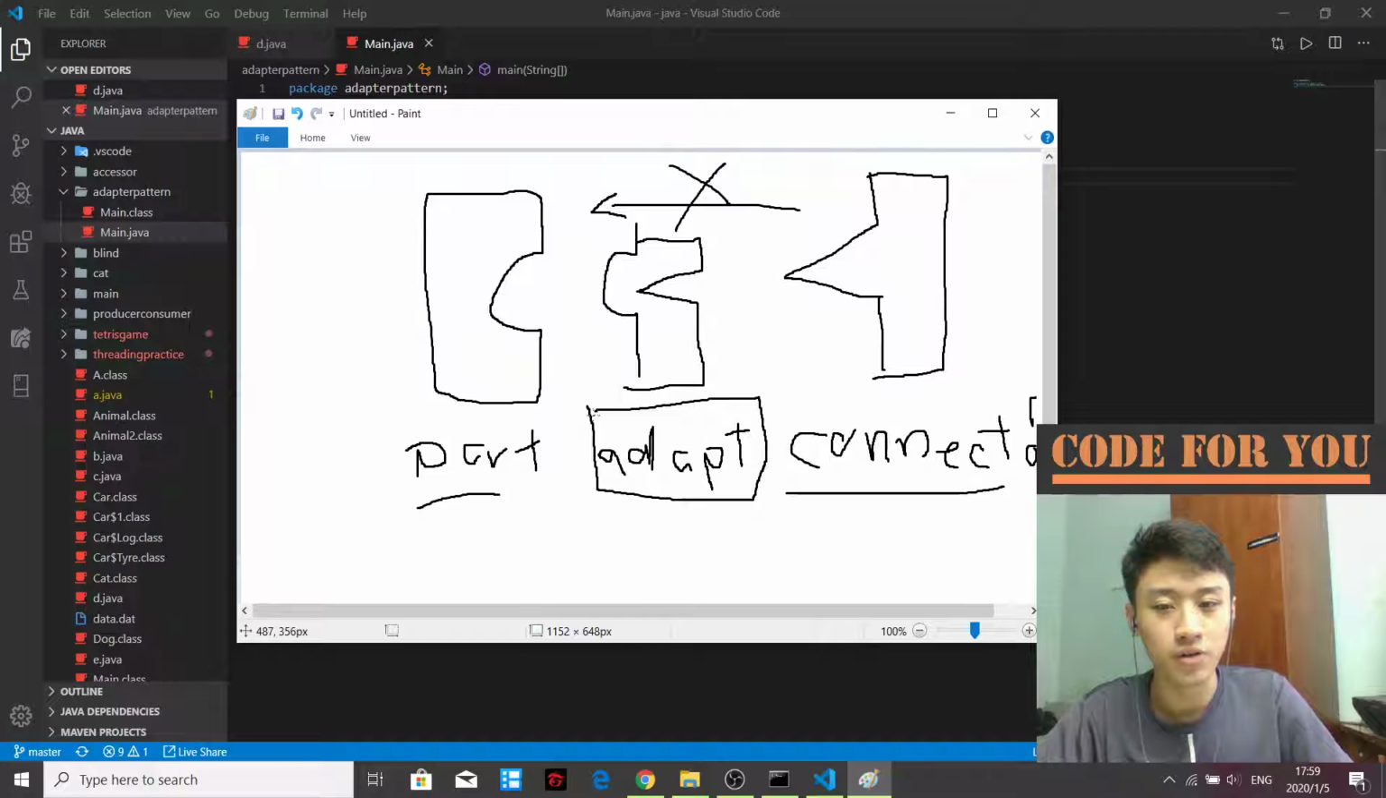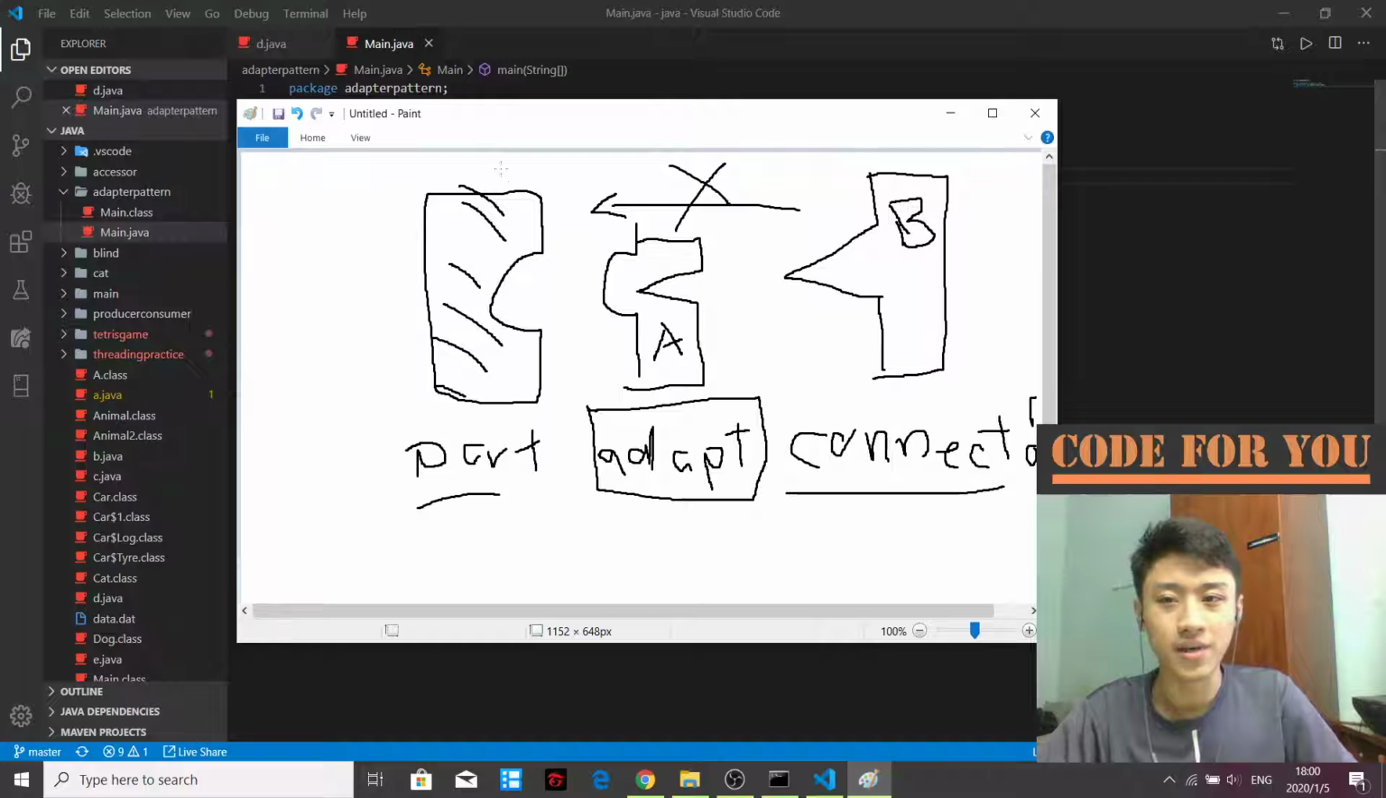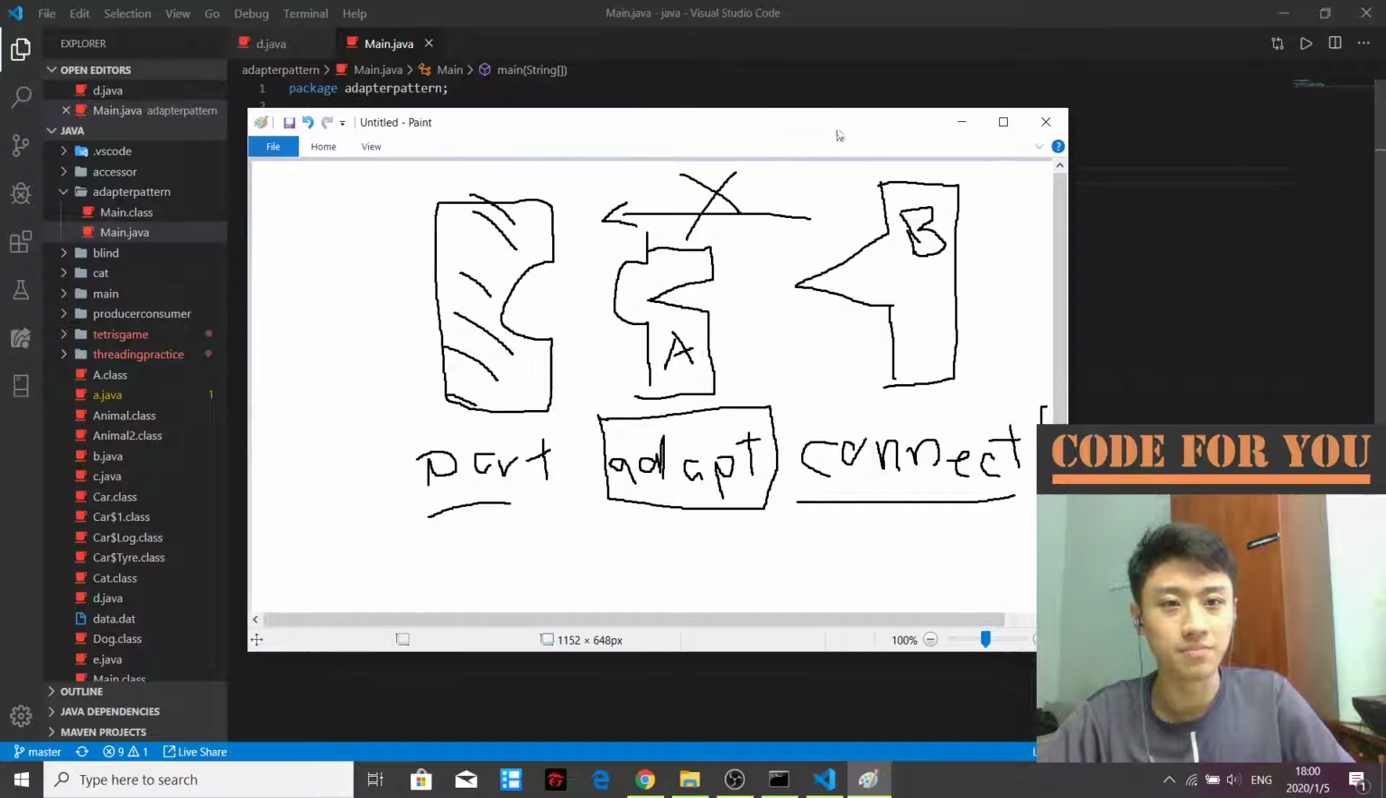So in the object-oriented concept, let's say this is the class that utilizes class A, that requires the class A to be implemented. But this is a class B. So class A and class B are different, right? So the adapter acts as something to convert class B into class A so that it can fit into the implementation here. So this is the magic of the adapter design pattern.